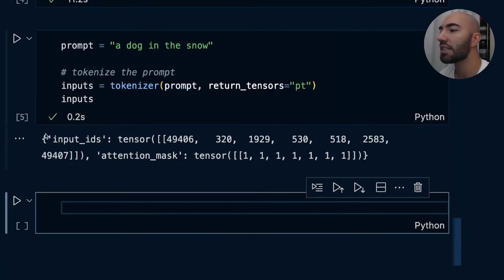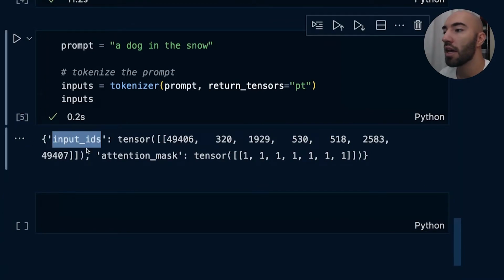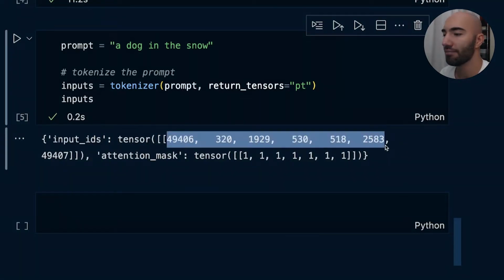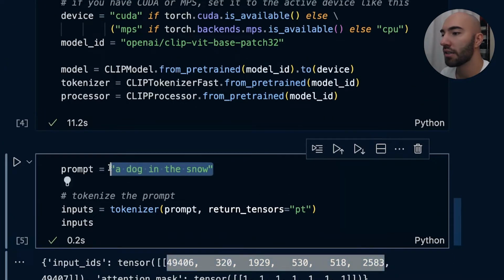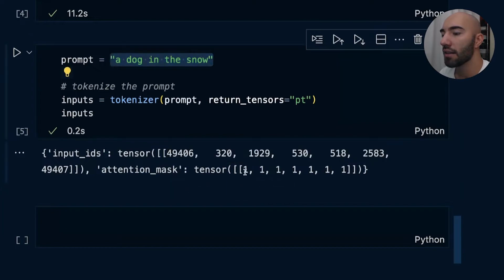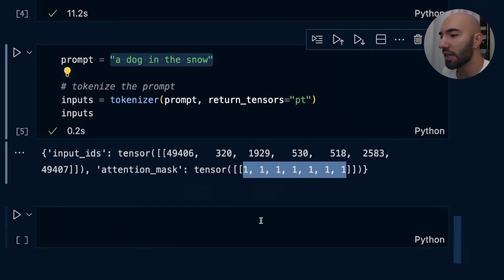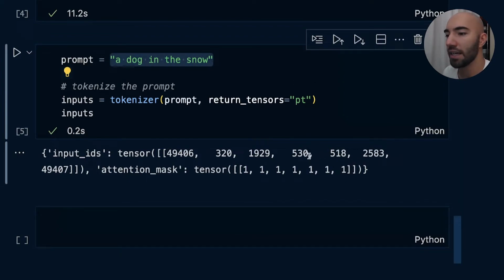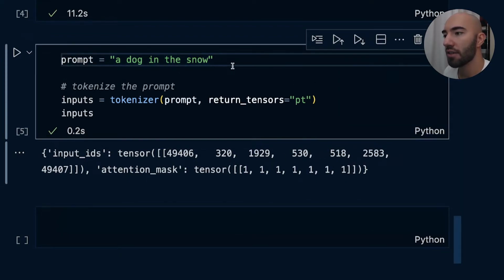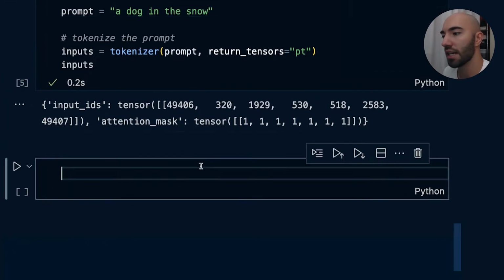Okay, so we get this input IDs tensor. You'll recognize this if you've used Hugging Face transformers before. These are just the token IDs that represent the words from this. Okay, and this is the attention mask. Now for us it's going to all be ones, but if we had padding in here, anything beyond the length of our prompt would become a 0, telling the model to not pay attention to that part of the prompt.